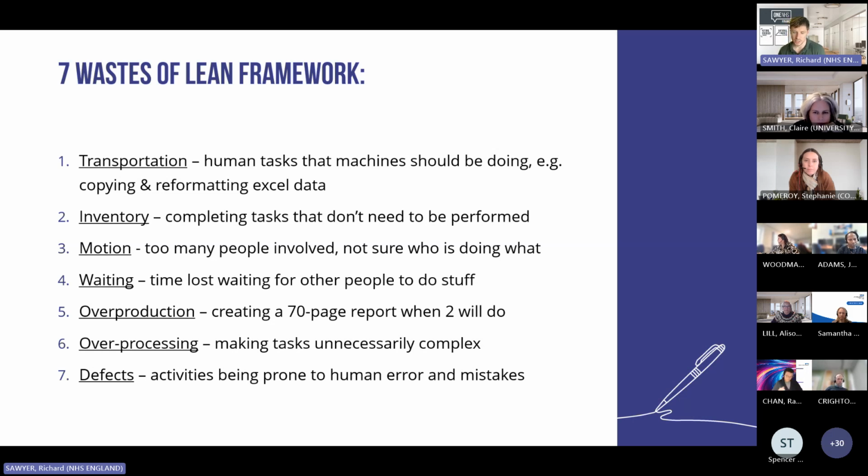What this looks like is it might help or prompt the AI to spot certain types of waste. For instance, waiting would be an approver of something on annual leave for 2 weeks. Overproduction, the 70-page report that no one reads, for example. Transportation, so humans copying data manually and uploading to other systems when they don't necessarily need to be doing that at all. Okay, so this is a side tool for you to be able to, if you find it useful, prompt your AI agent to use.